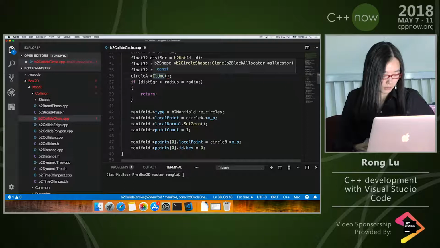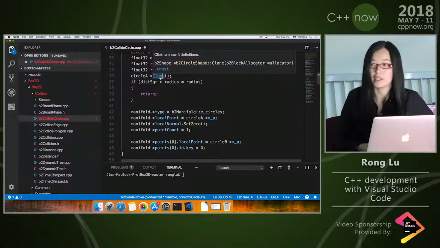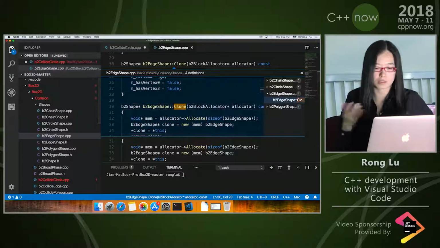Other things you could do is like you could just hold the command key on that. So it becomes a link. You can simply click on that, which does the same thing, takes you to the definition.